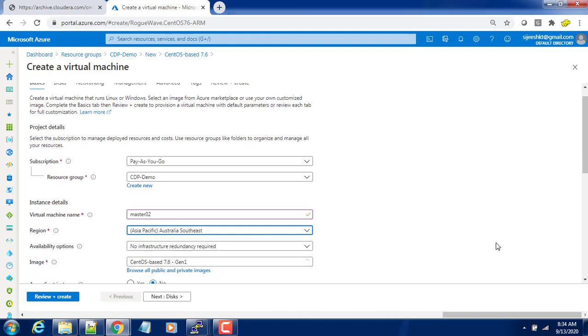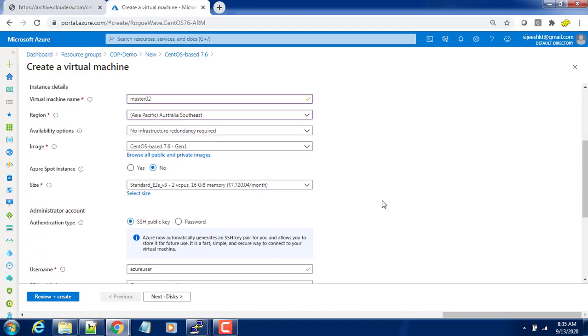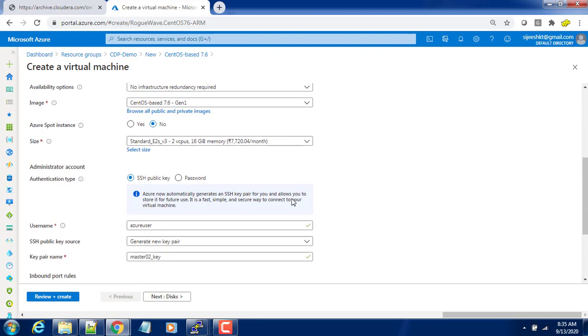Okay, and for availability option, I'm not choosing anything. Then the image is CentOS base 7.6. I'm not choosing a spot instance for this. For configuration, I'm choosing 2 vCore and 16 gig RAM, and you can see an approximate cost for that resource here.